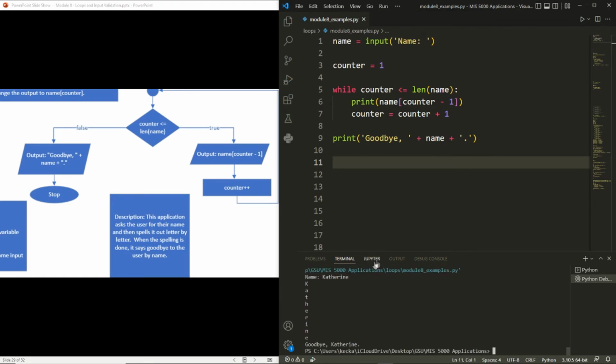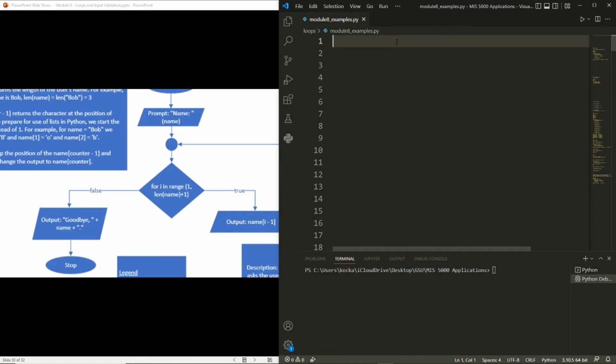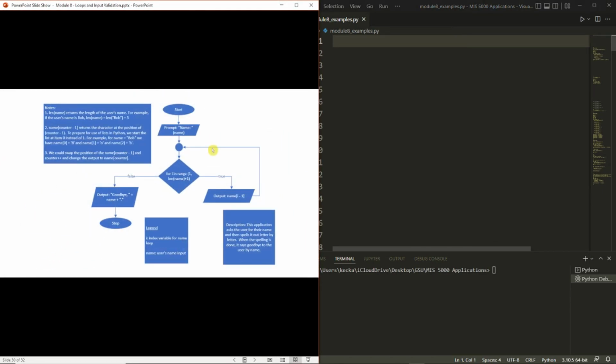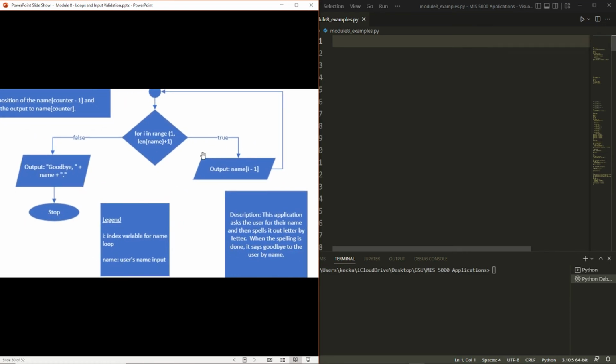And you see that it prints all the letters in the name and then says goodbye. Let's now take a look at this using for. So it is a counter-controlled loop, so we can use for. Let's take a look at the flowchart first. You see we prompt them for the name first. We then set up our for loop.